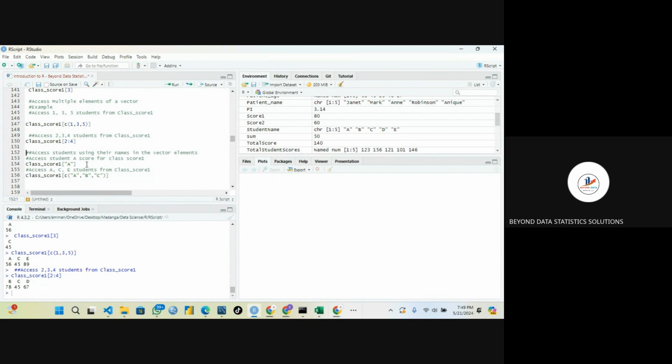So, accessing students using their names. Once we define names for the vectors, we can also access the elements of a vector by specifying the names. So for example, you can access the student scores for class in score 1 by referring to A by their name, because A is the name of the student. You put it in double quotes inside the square brackets, attaching it to the variable. So you can just run this to access, and there we go. It's very simple.